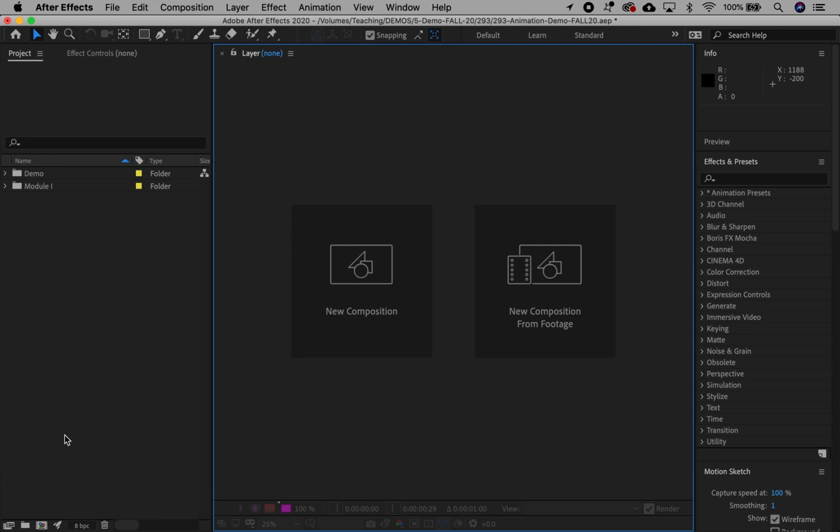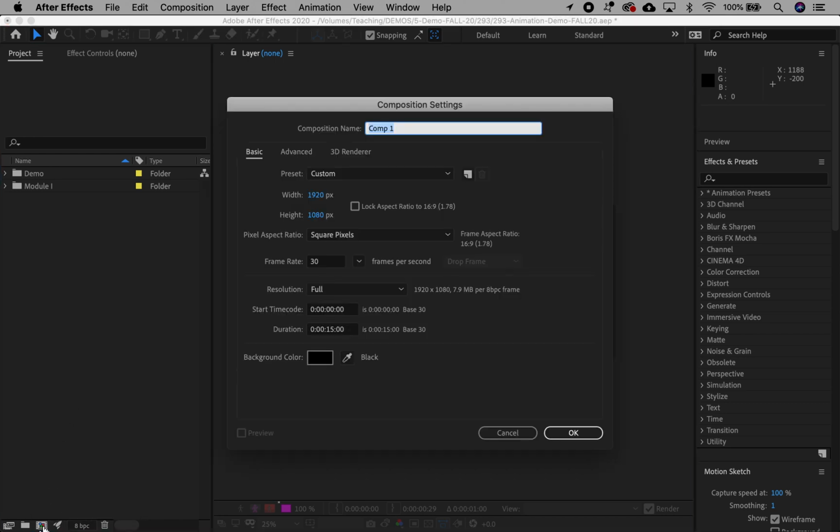First step is I'm going to make a new composition by clicking on the new composition icon at the bottom of my screen. I'm going to call this mask path. And I'm going to make it a square aspect ratio this time. So 1200 by 1200 pixels. 30 frames a second is fine. And I'm going to make the composition length 7 seconds.